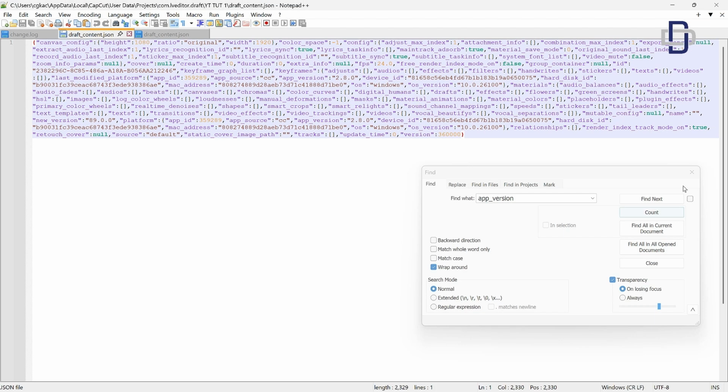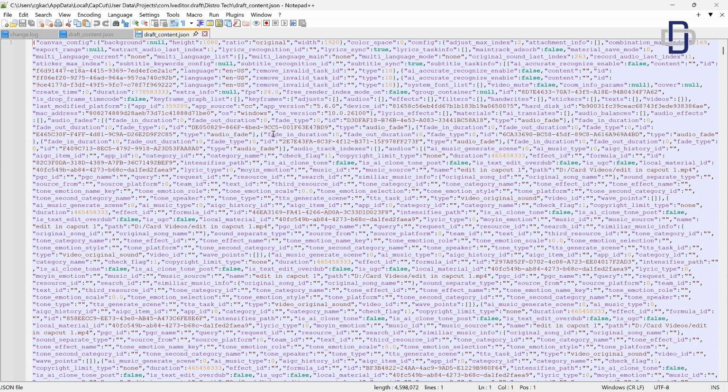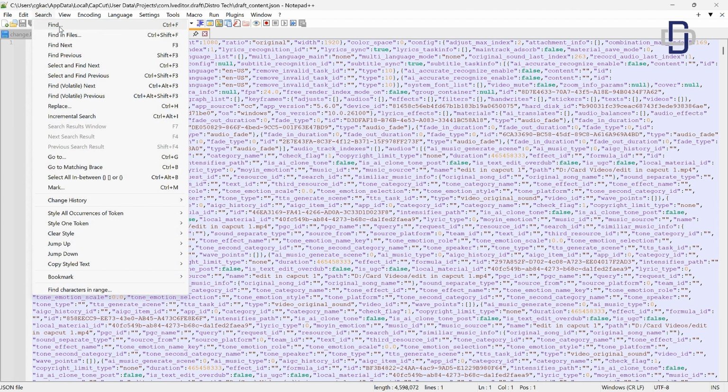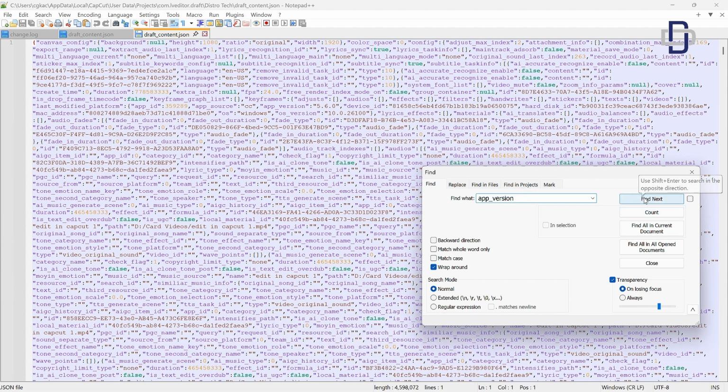Copy it, and then come to the project which was created during the latest version of CapCut, which is this one over here. Alright, and go back to search, click on find, and also search for app_version and click on find next. It will locate all the words in the code that have app_version, and as you can see, it has a version number next to it which says 5.6.0. Now we are going to be replacing this 5.6.0 with the older version, which is 2.8.0.